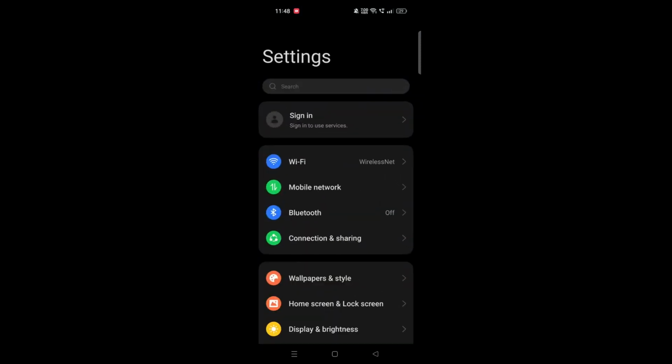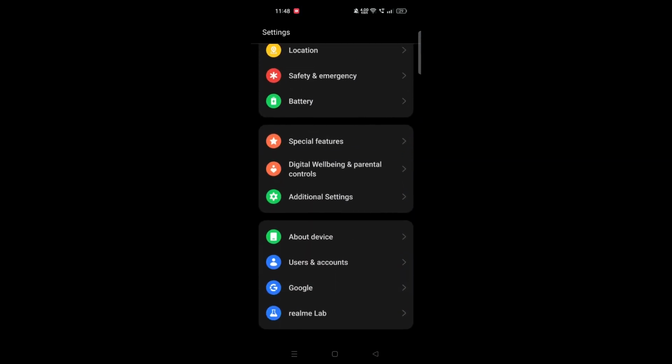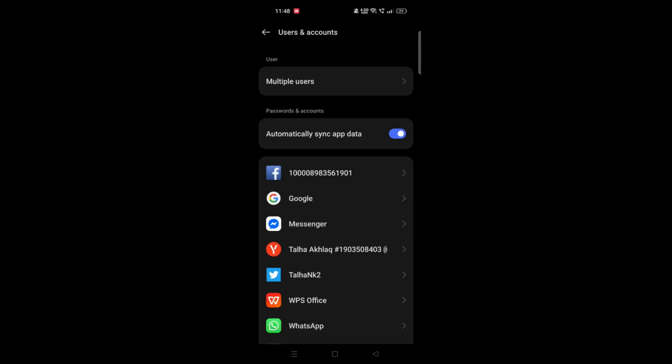Now scroll down and tap on Users and Accounts. Here you'll see a list of account types. Tap on Google. You'll now see all the Gmail accounts that are logged in on your phone. Tap the account you want to sync your contacts with.